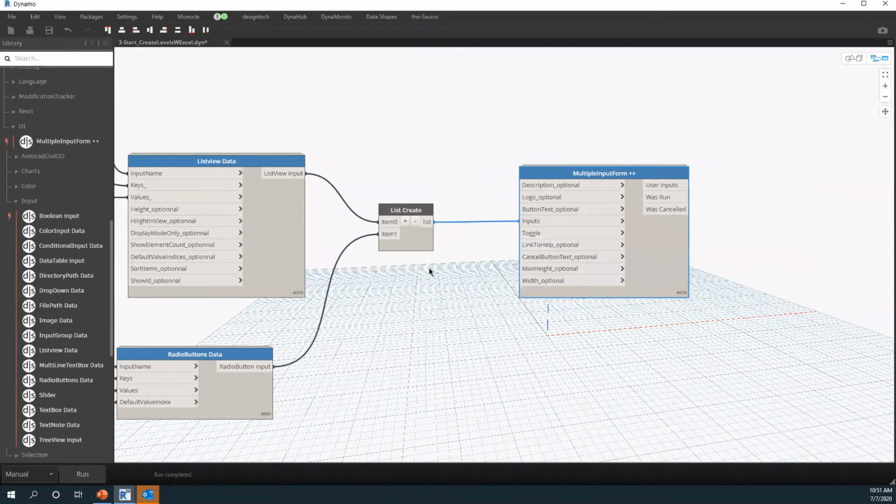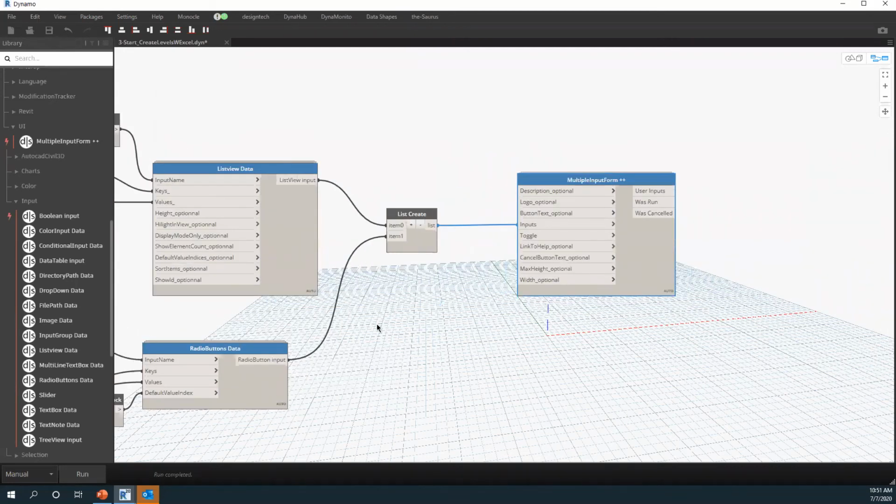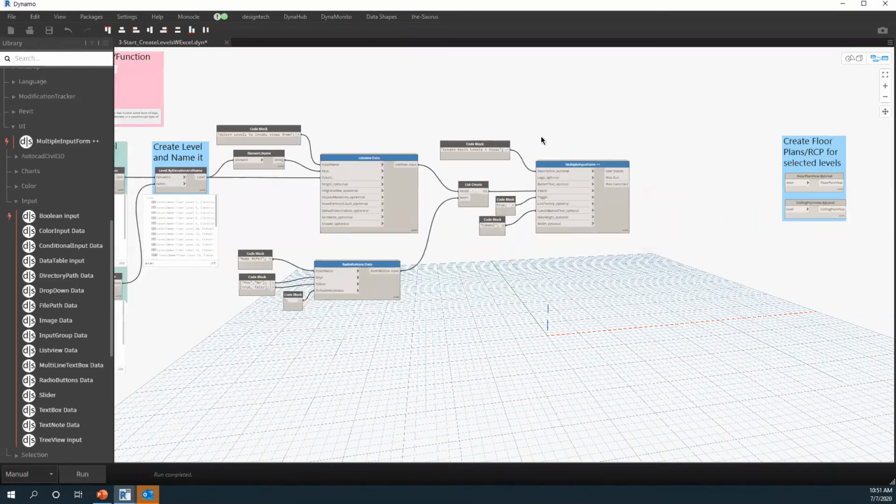We need to provide a toggle. Again, we're going to provide the toggle as a true. So you can create a code block, type in the word true or 1 in order to enact it as a true value, or 0 or false for those values. Another code block here for a cancel. And then provide a description. Create Revit levels plus views. Again, you can tie it back to the original one that we created. Tie that into the description.